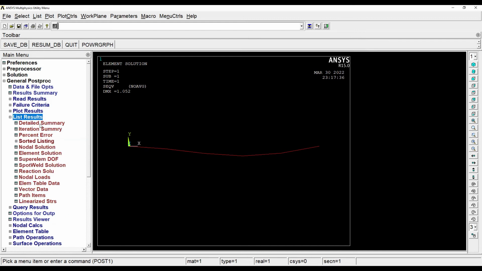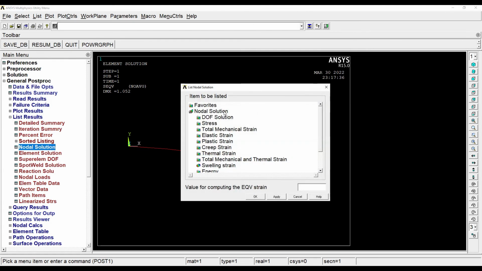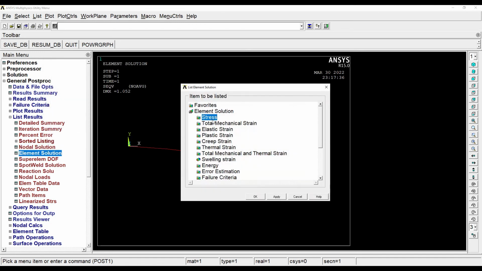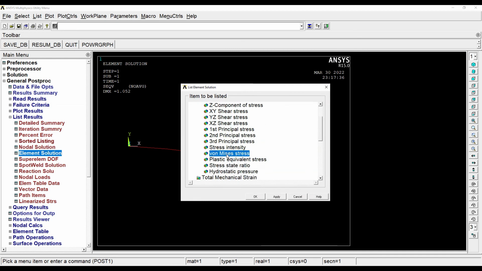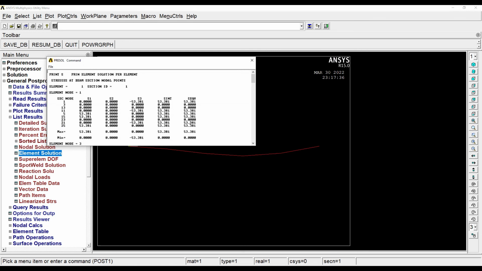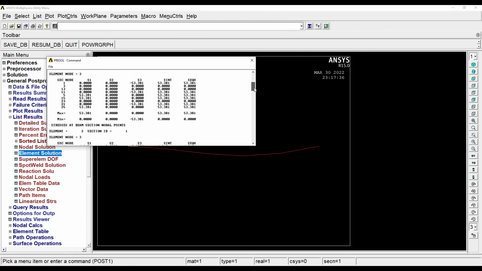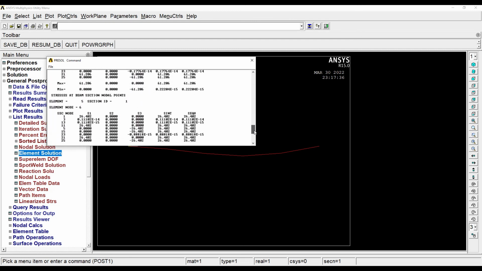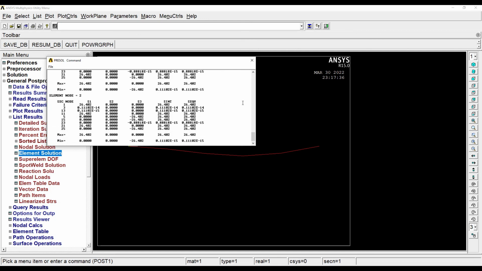I can go to list results, nodal solution, degree of freedom, displacement vector sum. So I'm going to get the listed values of the degree of freedom, that is, the displacement possible for each node over here. Now these are the node numbers, 6 of them, and their respective displacements. Next I can go for element solution, stress, von Mises stress. So here I can see the stress over the entire beam, individually for each node. So I can find these values here.